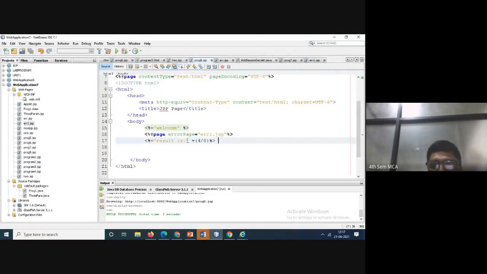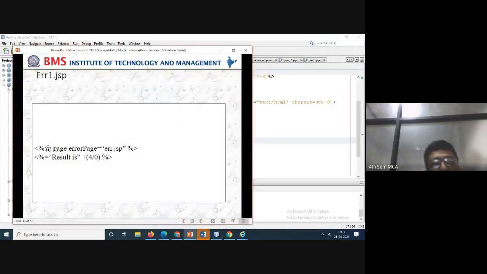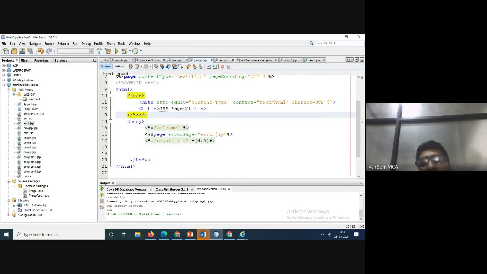So at page errorPage is equal to error.display. Whatever messages you want to write, in error display you can write it separately, and you can display it here through the page errorPage. So the result is 4 divided by 0. So this is the way of working.